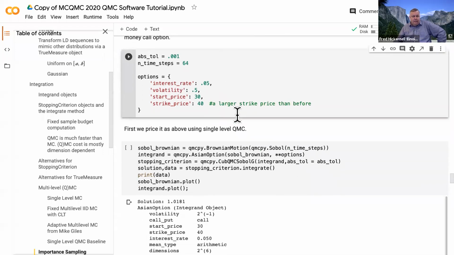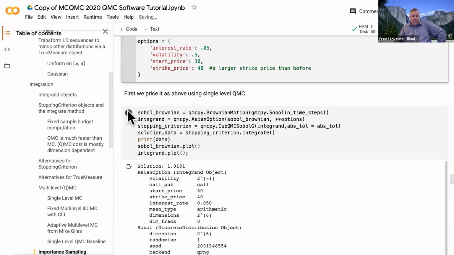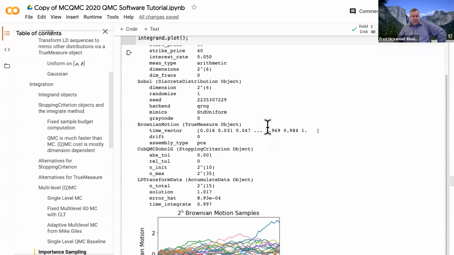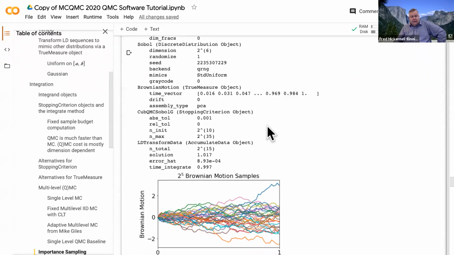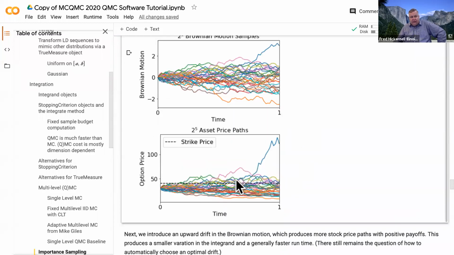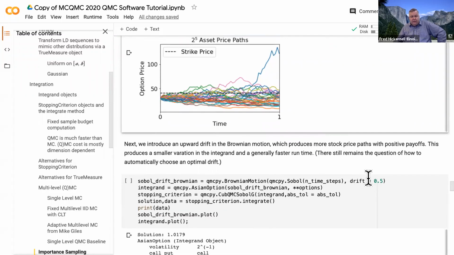These are the parameters, and we're going to do it just the ordinary way with no importance sampling. And it takes about a second. This is what the Brownian motion looks like. This is just ordinary Brownian motion, and then we convert it to stock prices. They look like this.